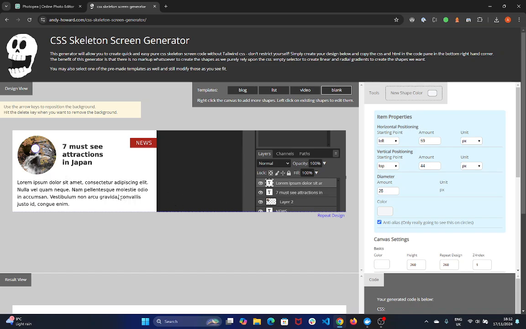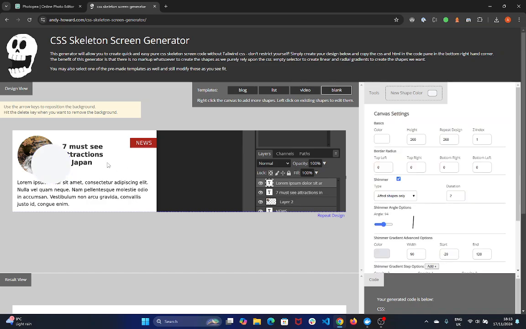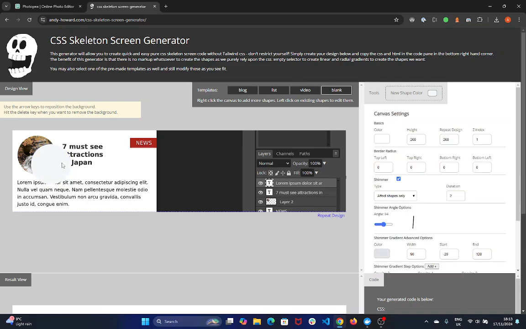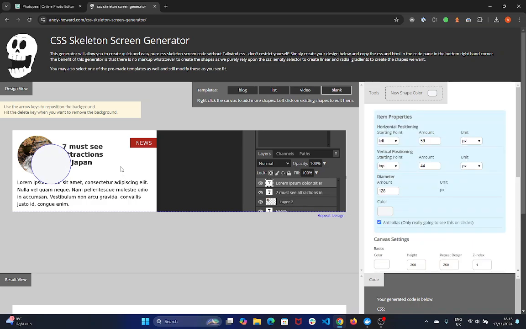We want to have a bigger one here, so we're going to adjust the diameter amount. So let's try 128, for example. So that looks pretty close to it. So I'm now going to select the circle with my left mouse key, and using the arrow keys of the keyboard again, I'm going to move that into position. Just going to keep on tapping it away.